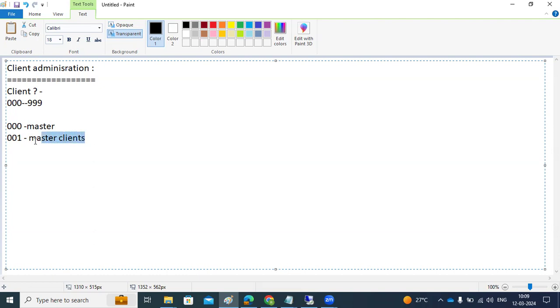But we cannot run our business in these two clients. Why? Because they are provided by SAP, and only SAP data is available here.